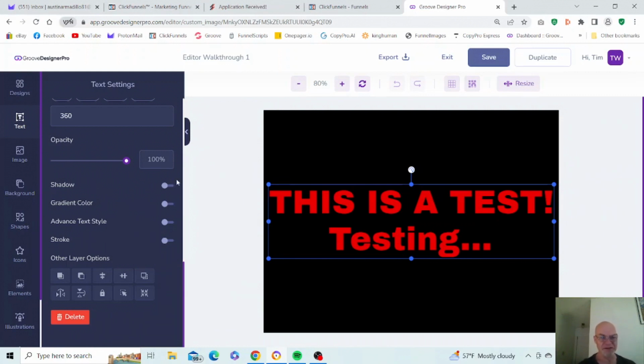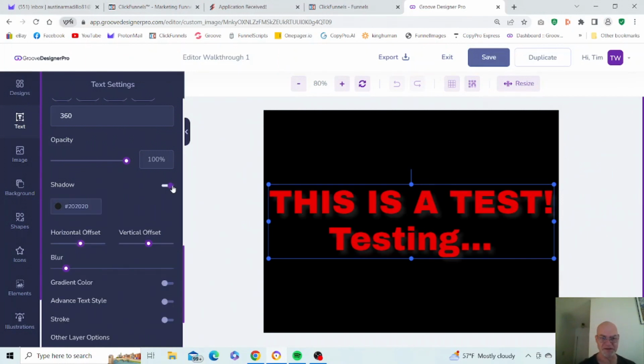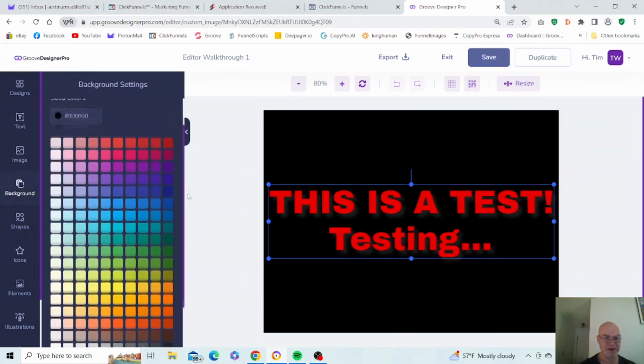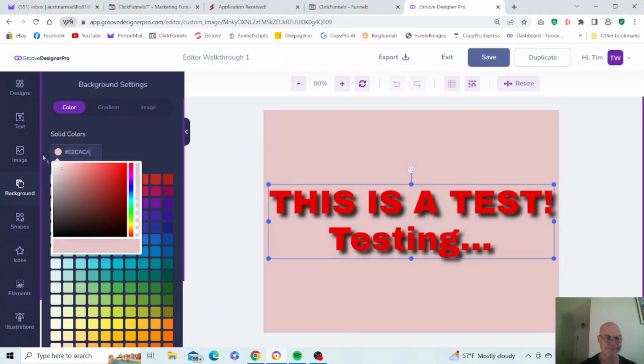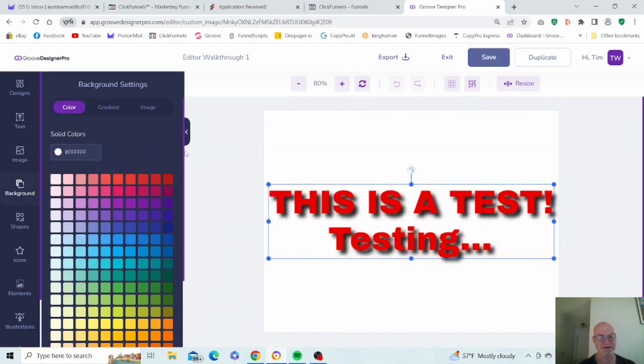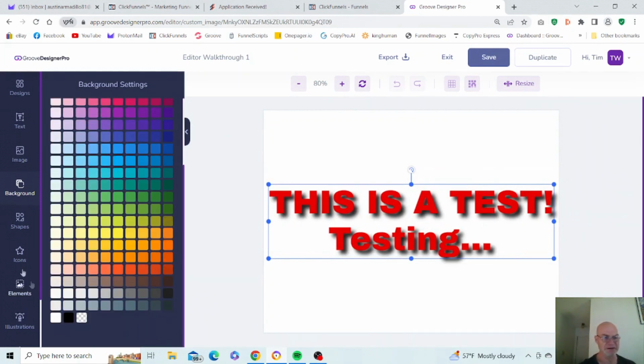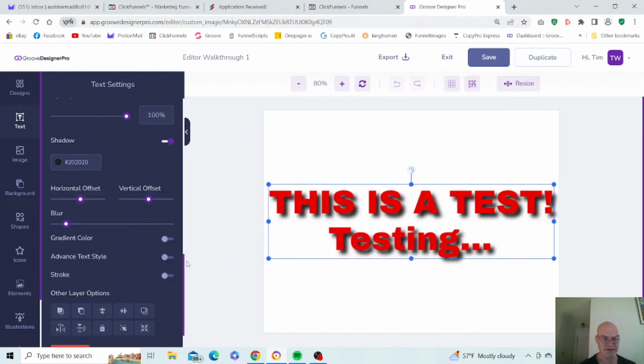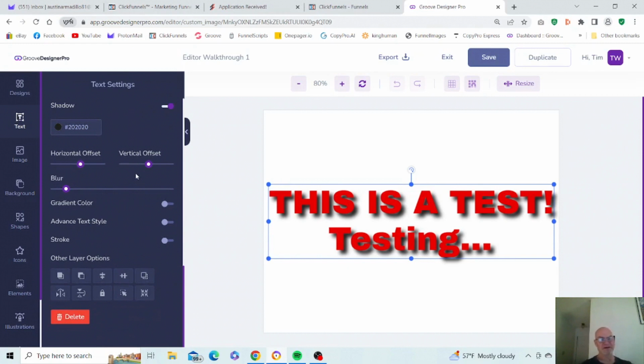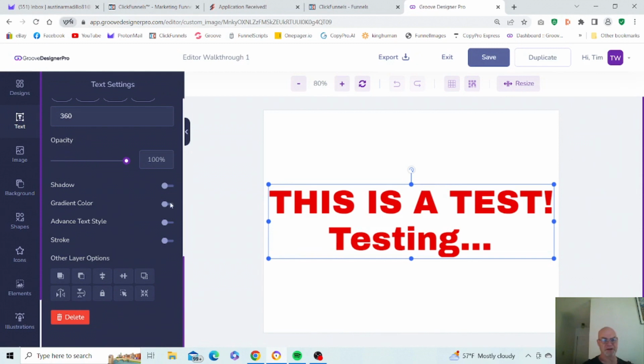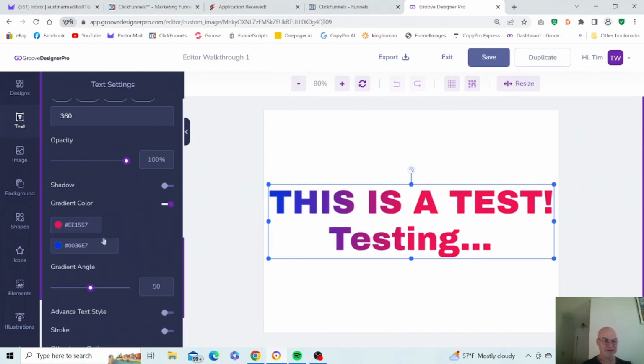All right, so here's our advanced text controls. Got our shadow. Now it doesn't show up well here, so let's go back to our background and change that back to white. Okay, now you can see it much better. There's our shadow, which is going to be adjustable in the horizontal offset, the vertical offset, and the blur. Now, if we go here, we have our gradient color. It allows you 2 colors, and of course you can change the gradient angle.